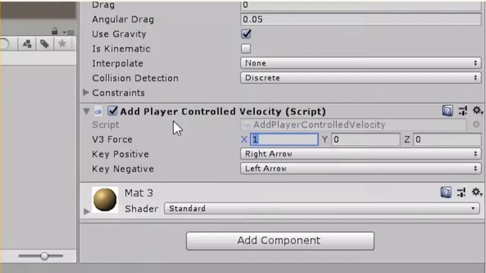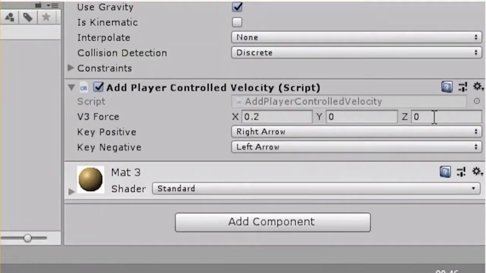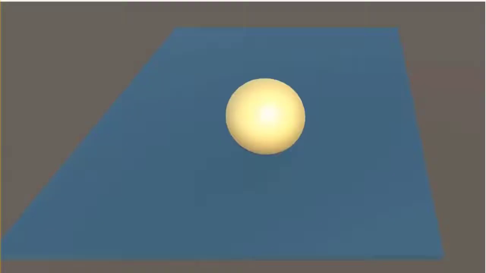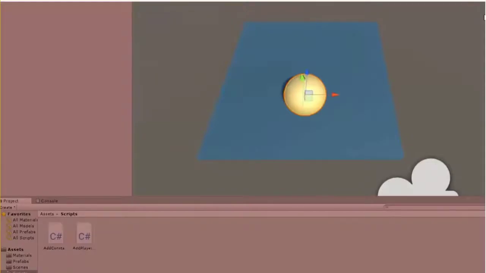Let's make it a little slower, 0.2. Yeah, that feels nice. Obviously you can also use a different axis, the z-axis for example. Now we move diagonally. If we move the x component of this vector, we're just gonna move vertically.